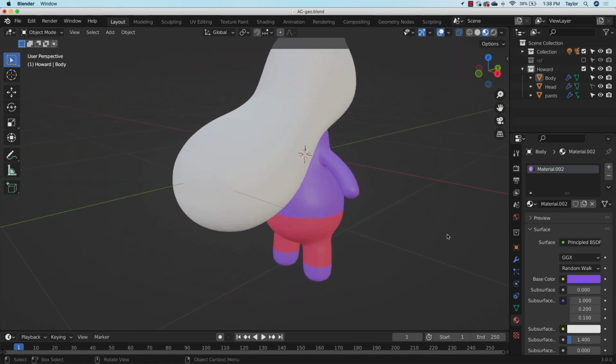Great, so that's how we get the geometry done for our Animal Crossing figure. Only the basic shapes are necessary at this stage, and then in the next tutorial we'll get into UV mapping and texture painting.